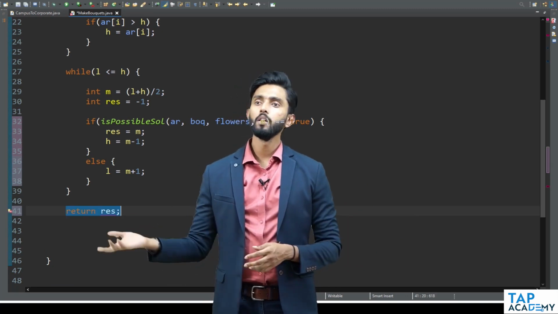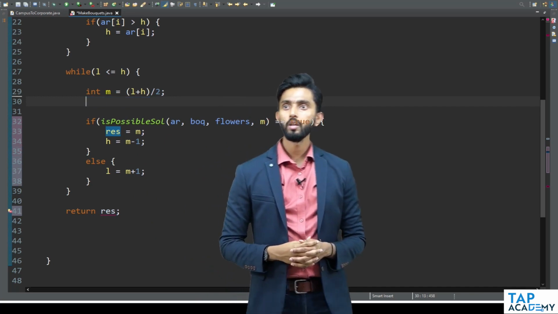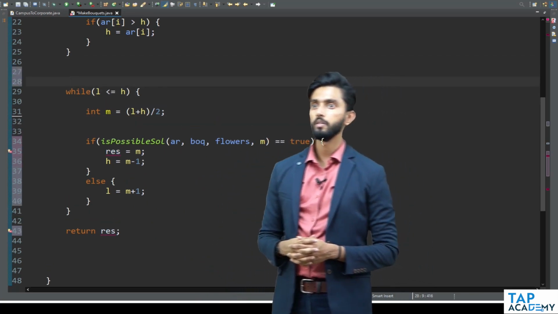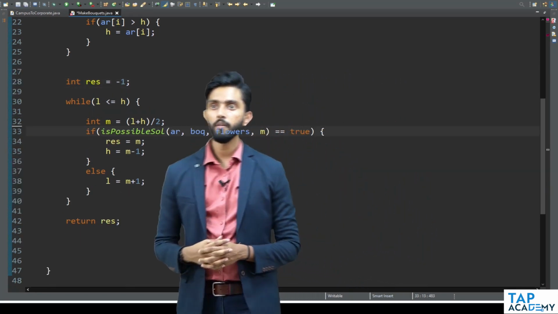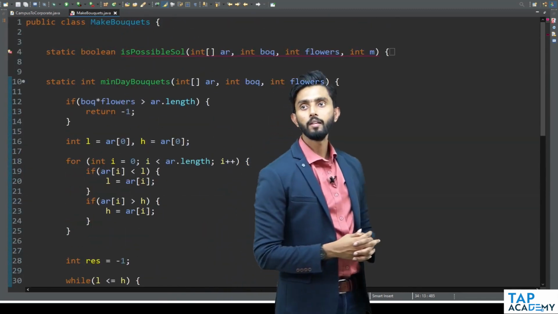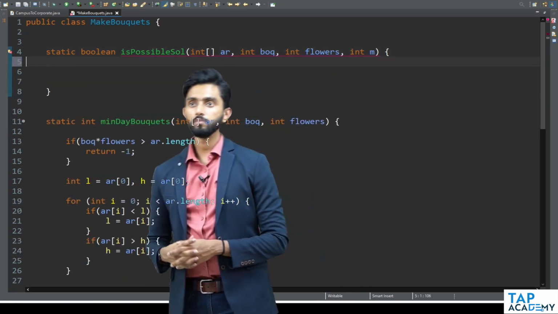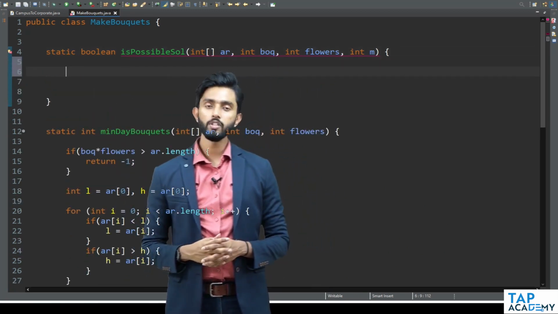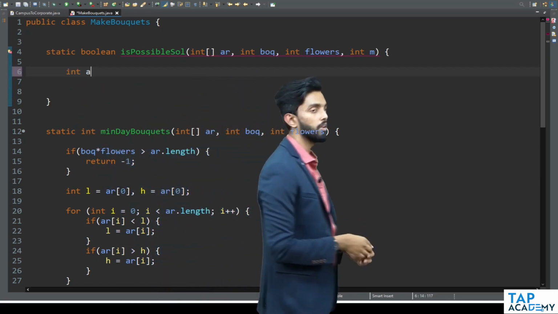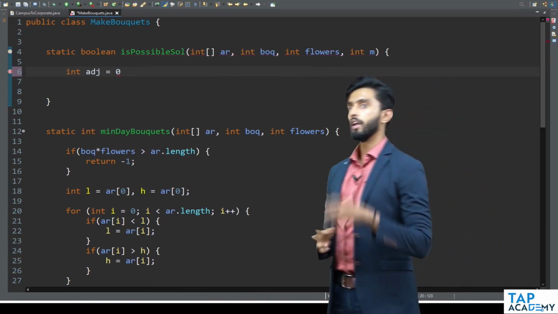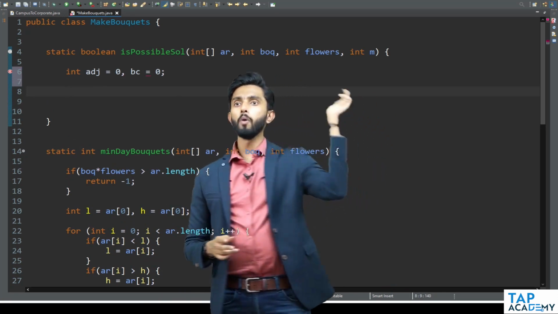That's it guys, simple. Now there is the isPossible solution logic. Let's declare that on top. Fine. Now watch, I'll go to isPossible, and there I'm going to do a very simple thing. First and foremost I will create a variable int adj, adjacent flowers, and make it 0. Also I will create one variable called bc, bouquet count, and make it 0. Next, I'll run a loop on my array AR.